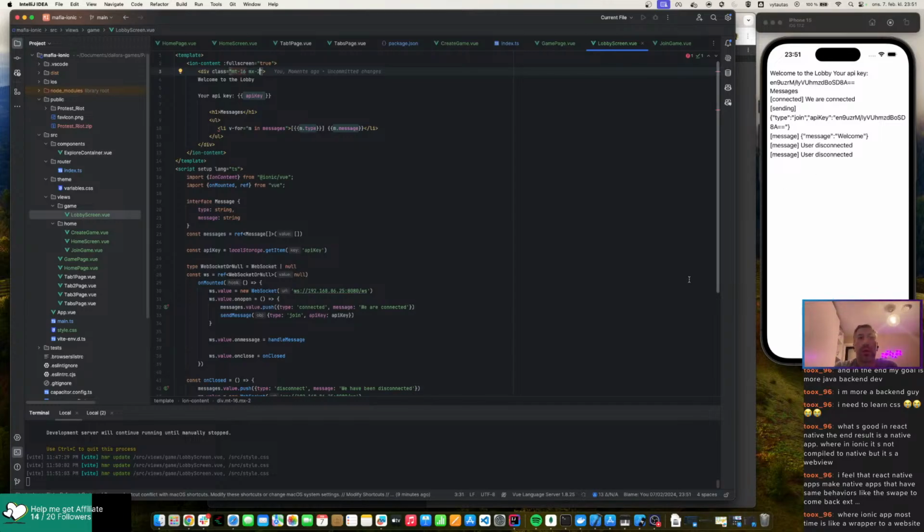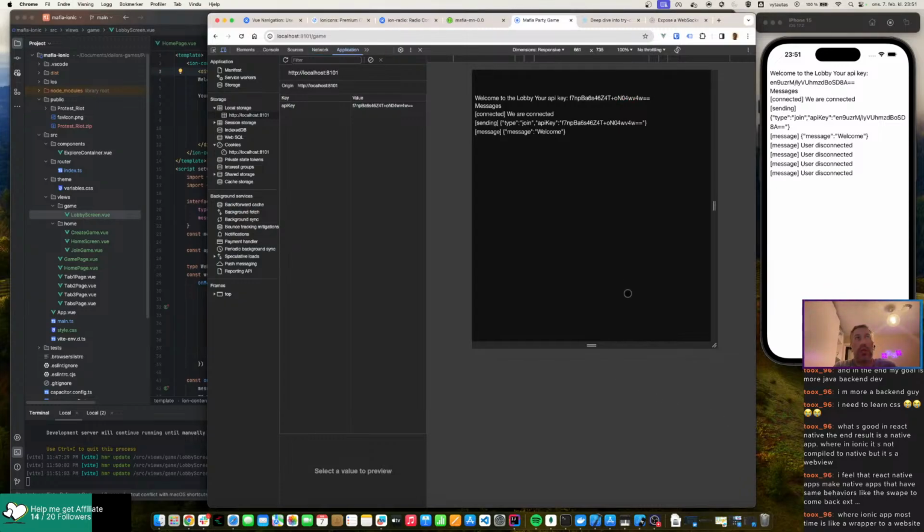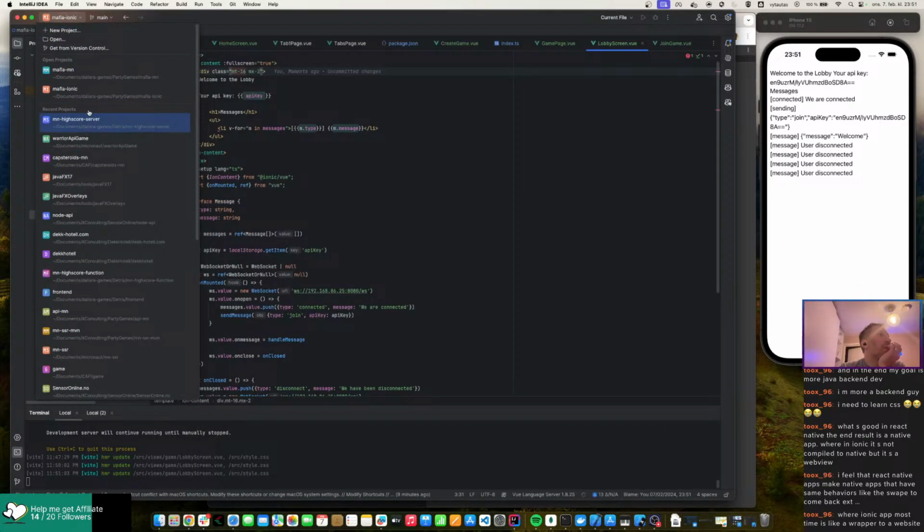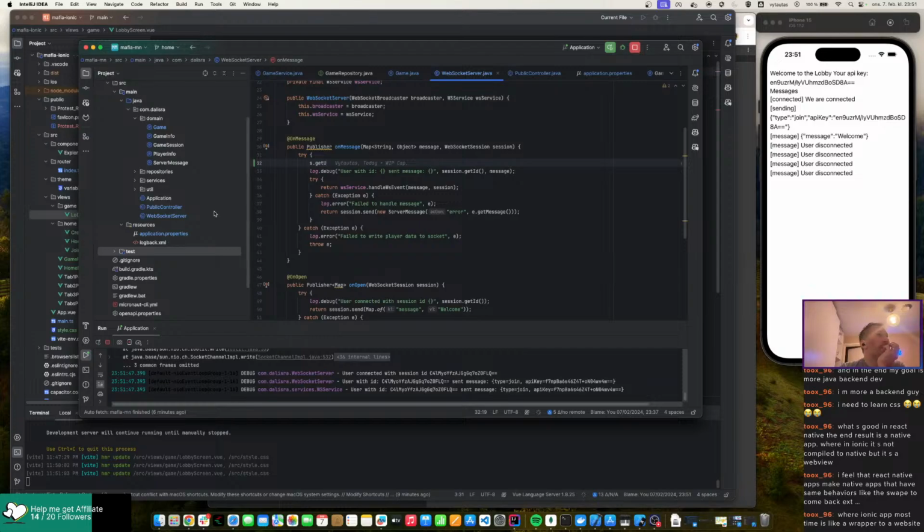User disconnected, user disconnected. So some user did disconnect. Not sure what or why it's sending. So let's take a look at Micronaut now and see what. Oh crap! What is this?